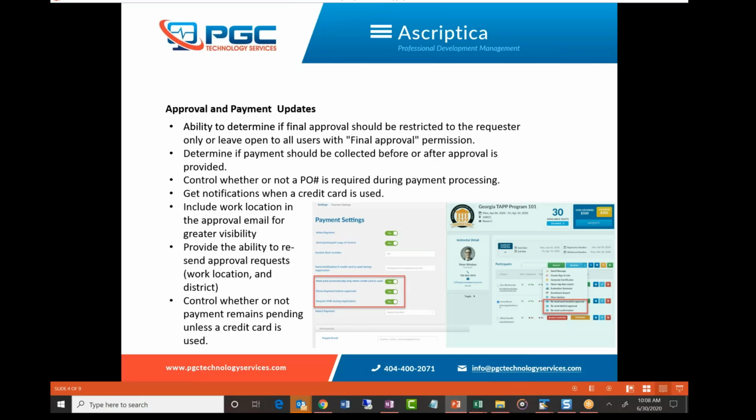Okay. The other change we have made here, and this will not be death by PowerPoint. We'll switch over into the application so you can see where these settings are and how you control it.